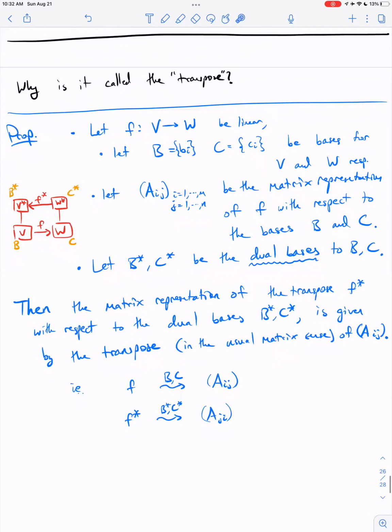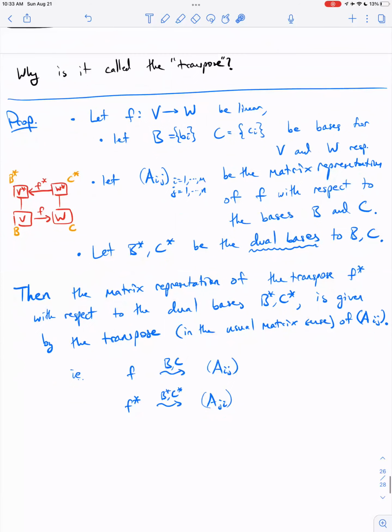And so the theorem is just that the matrix representation of this is the matrix representation of F, but transposed. And by transpose, I mean the transpose of actual matrices. But you have to use the corresponding dual basis to be able to say that. Sometimes F star itself is called the transpose without even writing down any bases.